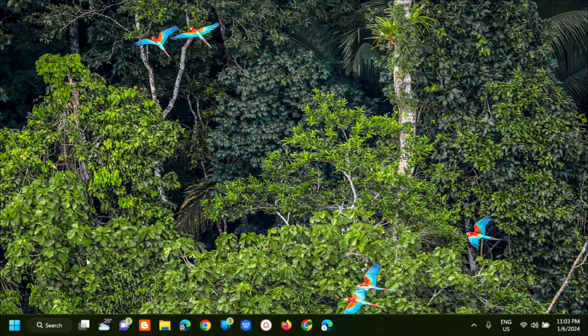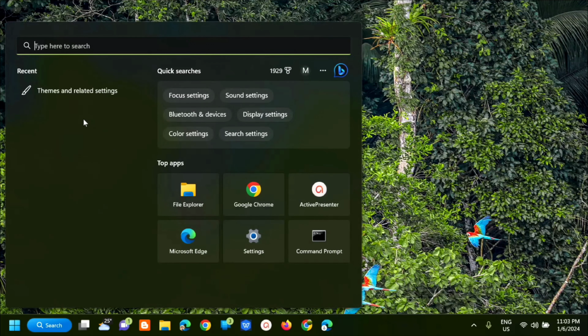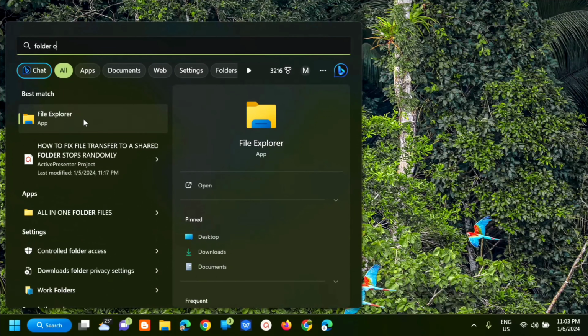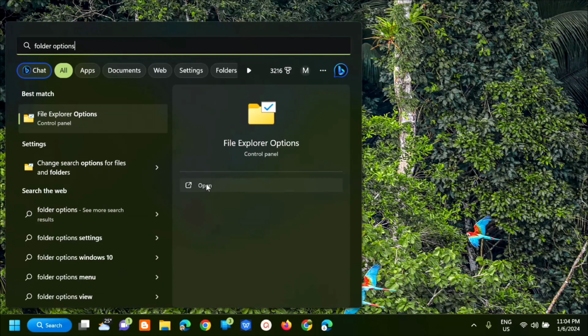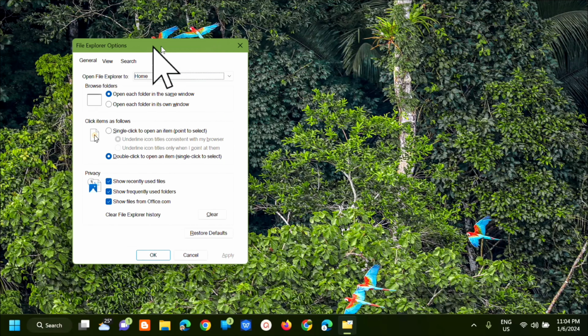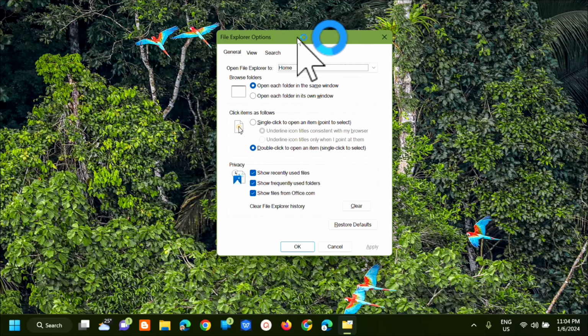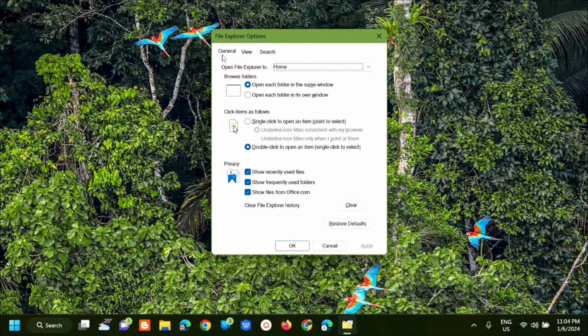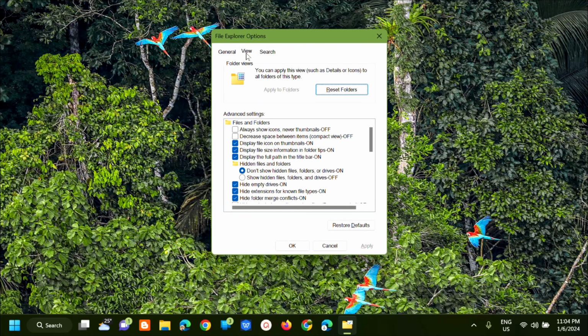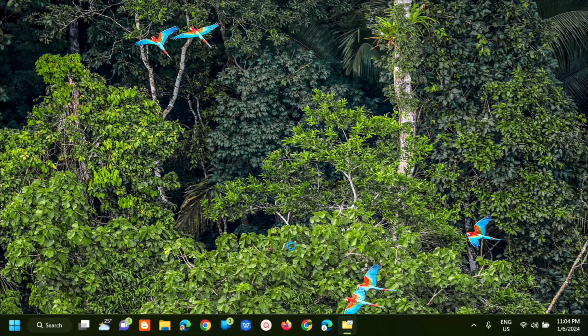Alright, so dito sa searching bar ng ating computer, search mo lang dito yung tinatawag na folder options, and then click mo lang itong open. And then pop up itong kanyang File Explorer options settings. And the next step, dito lang sa taas ay click mo lang itong view. And then dito sa view, dito lang sa advanced settings, kailangan mo lang i-check itong show hidden files, folders, and drives. So, i-check mo lang itong circle. Click mo lang itong apply and then click mo lang itong OK.